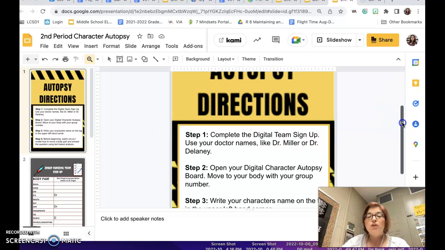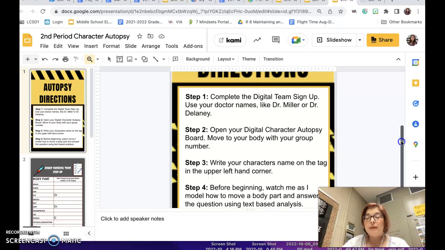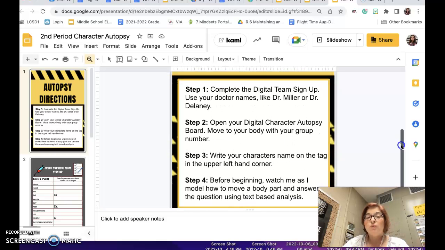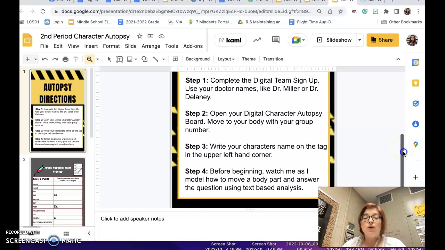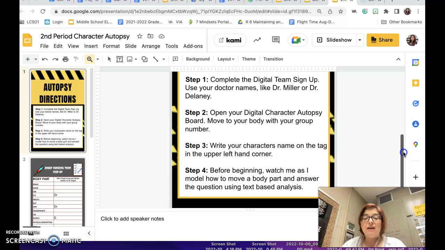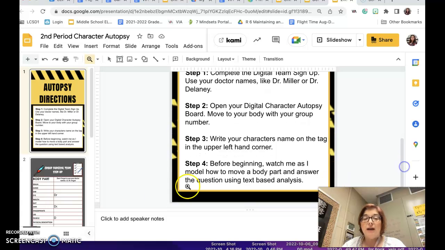You personally are going to pick 3 body parts, and I'll show you what I mean in a minute. You're going to complete the digital team sign up. Use your doctor's names like Dr. Miller or Dr. Delaney. You're going to open up your digital character autopsy board and move to your body with your group number. Now, you're going to write your character's name on the tag at the upper left-hand corner. But before beginning, just watch me model as I move a body part.